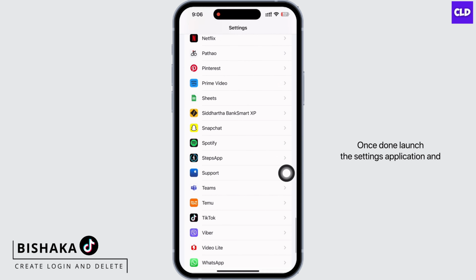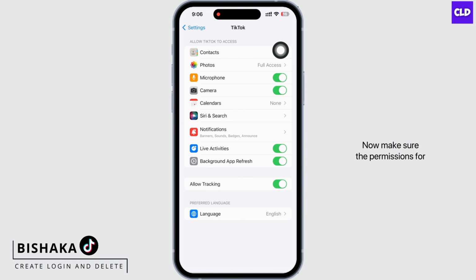Once done, launch the Settings application and find the TikTok option there and tap on that. Now make sure the permissions for all these options are toggled on.